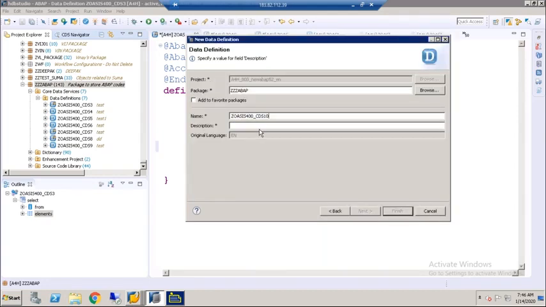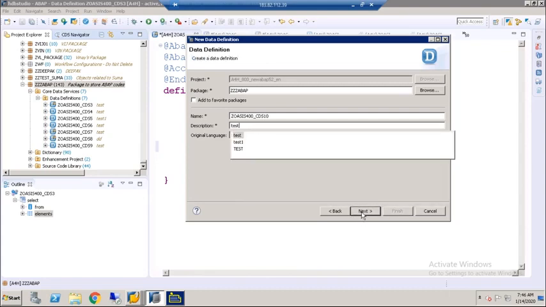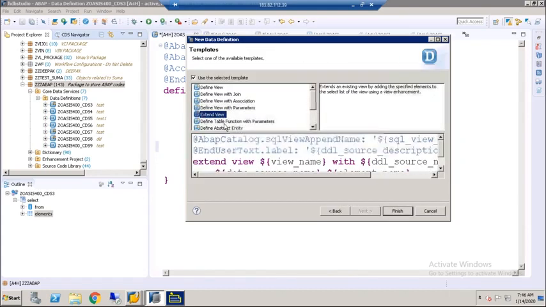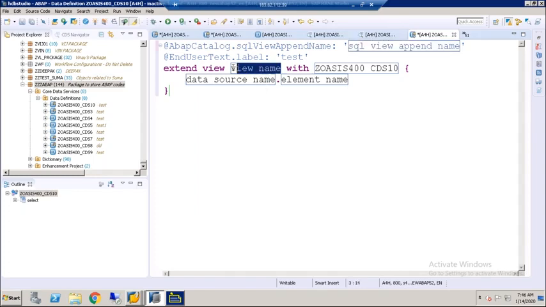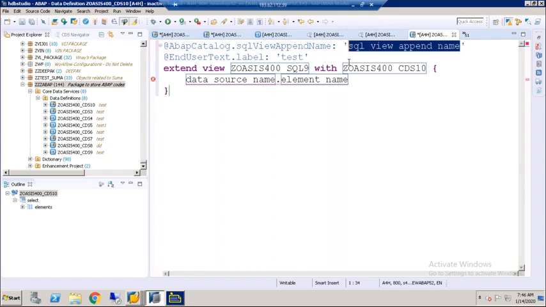For example, this is your extend CDS view. Next, let's select extend view. So this is your SQL view append name. Okay, you can give any name here, but here you should give what view you are extending. For example, I am extending this CDS view or DDL view. Extend view. We are extending this view, right? This is the name of this CDS view. But for SQL view append, you can give anything. Let's say ZOSS 400 underscore APP, for example.